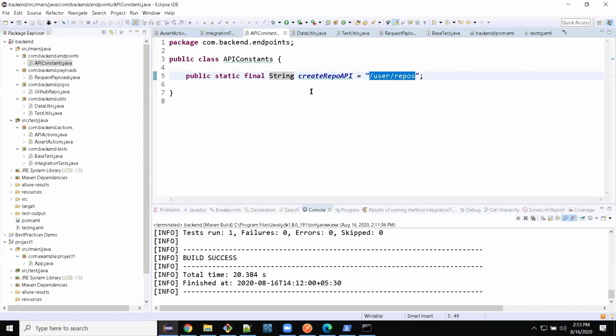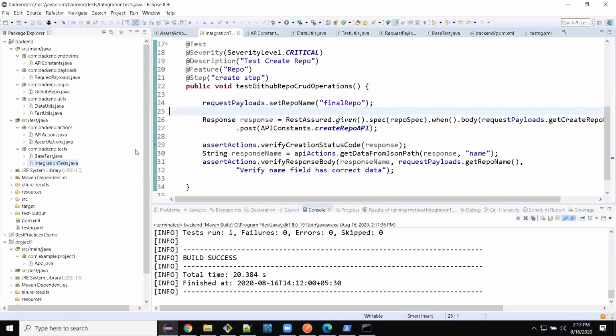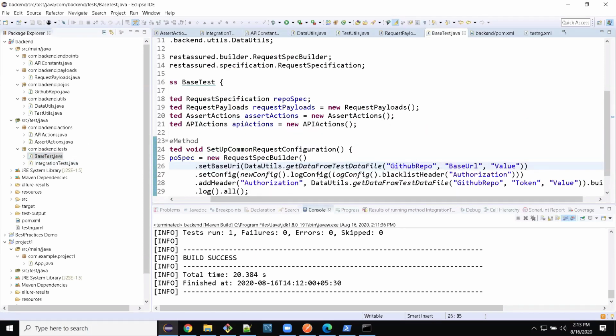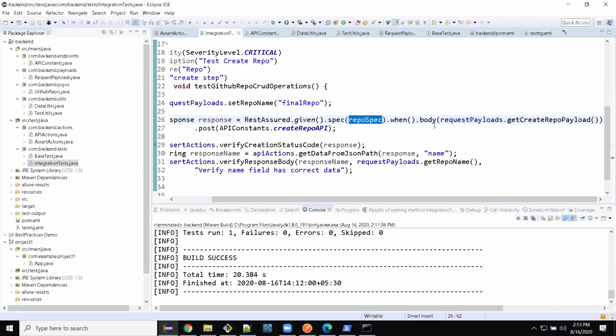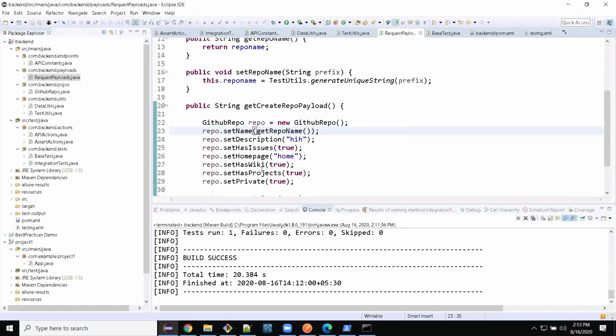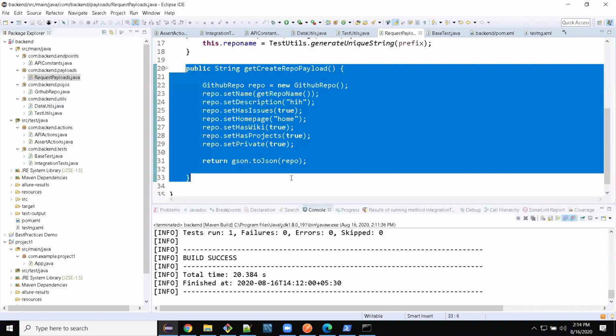But if I have multiple endpoints, you keep on adding those endpoints here, and you use these endpoints directly in your test classes, under dot post or dot put or dot patch, whatever you have. We actually created a common repo spec for all the common functionality in base test, where we added base URI, configuration, logger, header, and everything. Then to manage payloads, we have a payload manager as a request payload. Here we can keep creating our payload using a POJO model. And if it has more than 50 fields, I would suggest the JSON file method. So we created a JSON POJO model here and modified the JSON.